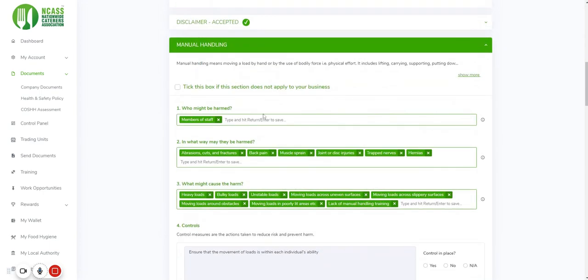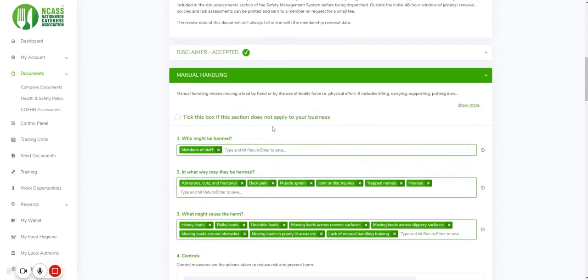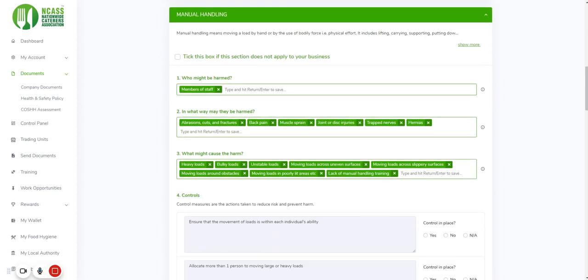After ticking those 3 boxes, we then move on to the first hazard. The first hazard to look at and consider is manual handling. So you need to ask yourself, will there be manual handling within your business? For the fish and chips business that I'm creating this document for, there certainly will be manual handling from time to time, so I need to go through and include this. The first consideration is who might be harmed.